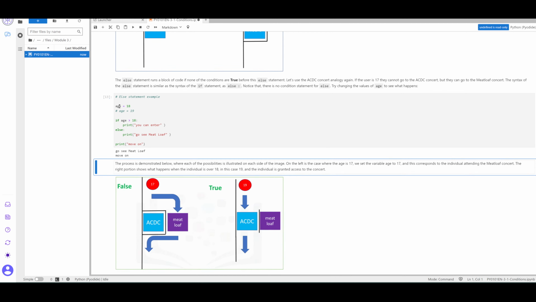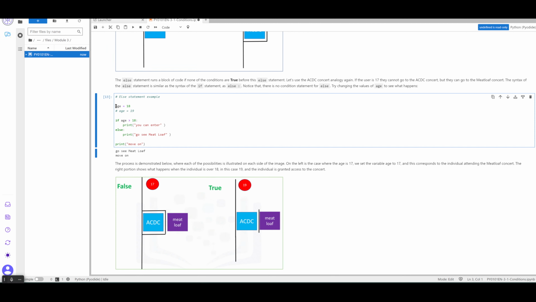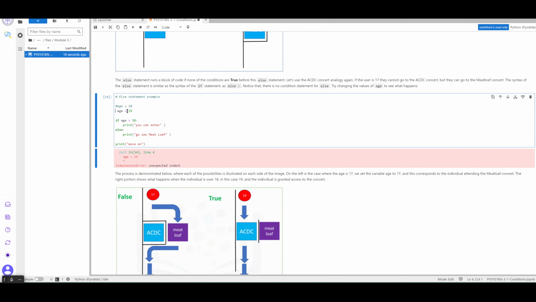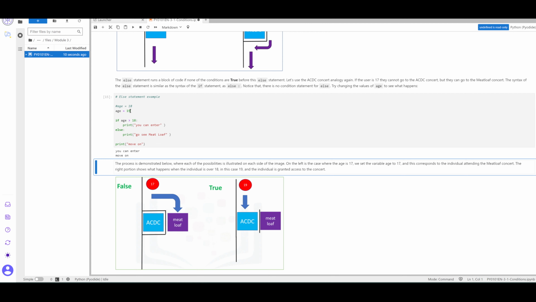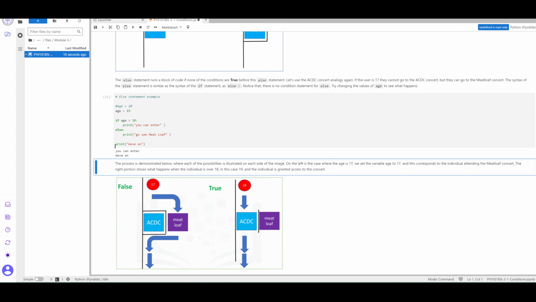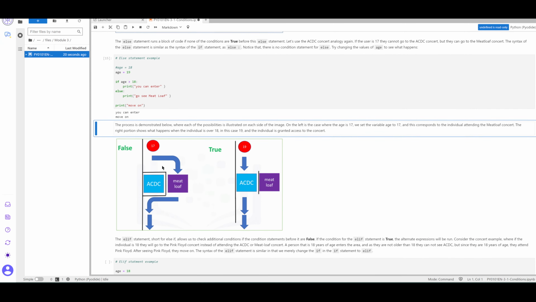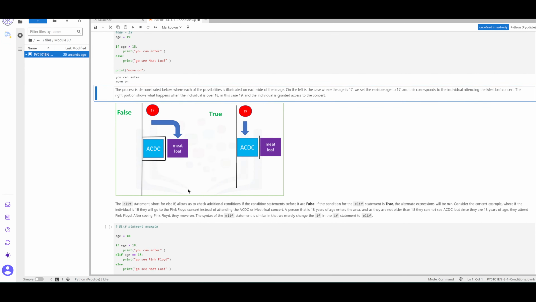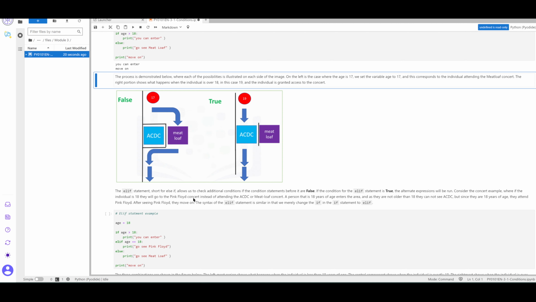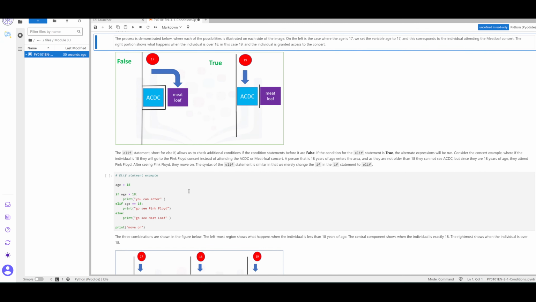Then if we convert this to a comment and uncomment this, yeah, can't have a space there. So then we get you can enter. If you're at 19, you can enter and then move on. So there's that. Now the process is demonstrated below. You can take a look at the picture over here, or you can go back and scroll back and learn more.